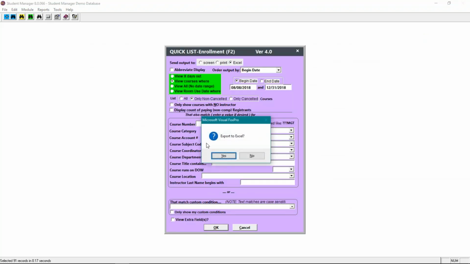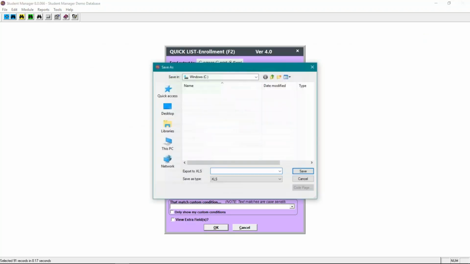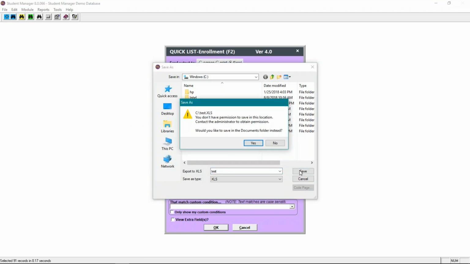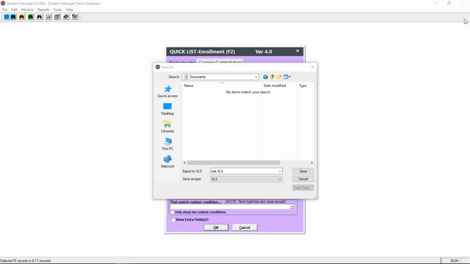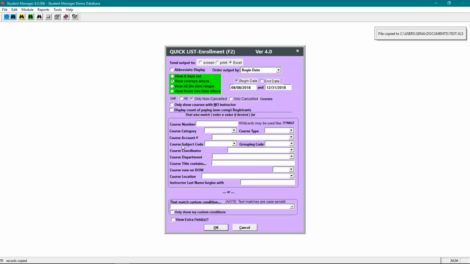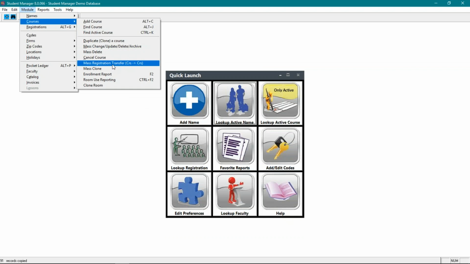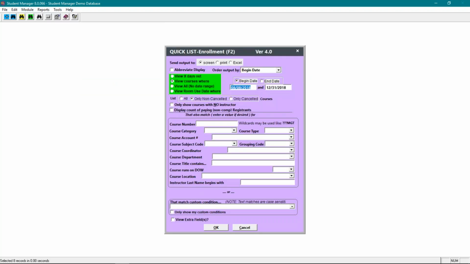Question that came up, Matthew, is can you access the quick list enrollment without using the F2 key? Yeah, that was what I was showing initially through the menu. Go to module, courses, enrollment report right there. So, what's that, Sharon?